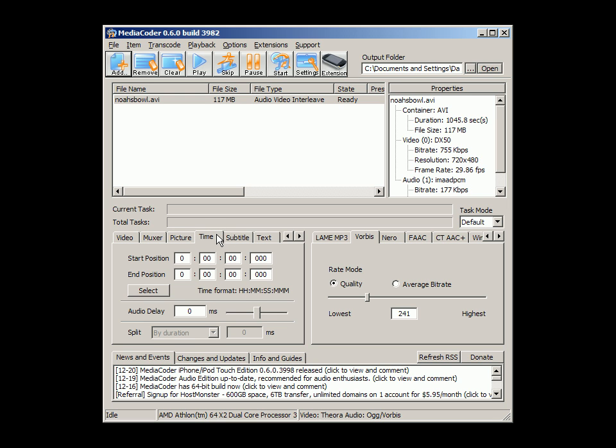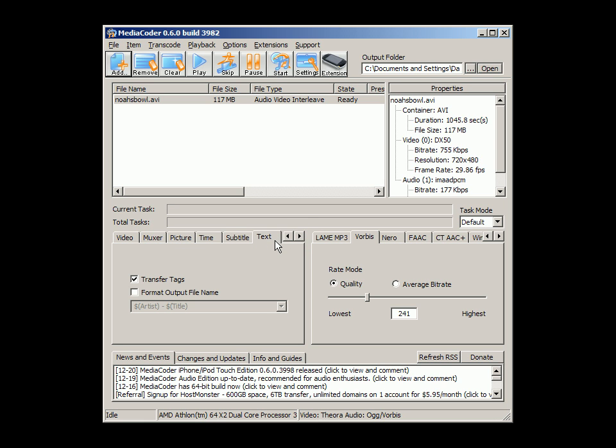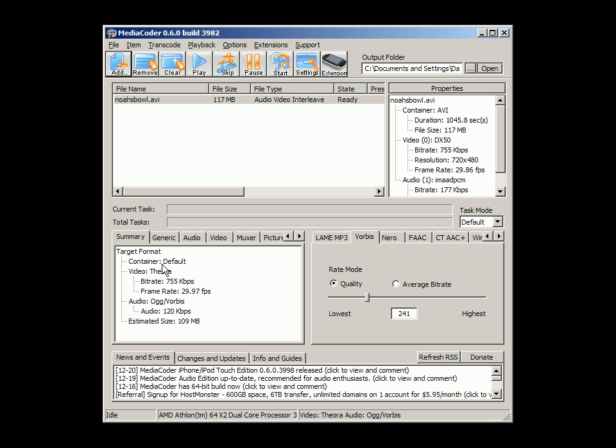Time, I can crop the start time and the end time of the movie file. Subtitles, I can add and change the font type, size, location. And the tags tab will be related to the tags of the file. I'll keep the originals. In this area now, I'll go to the summary.